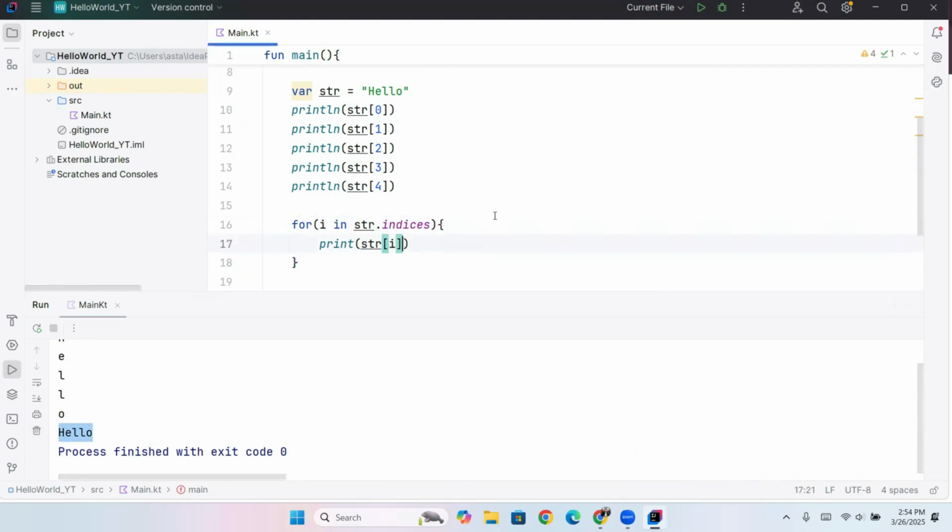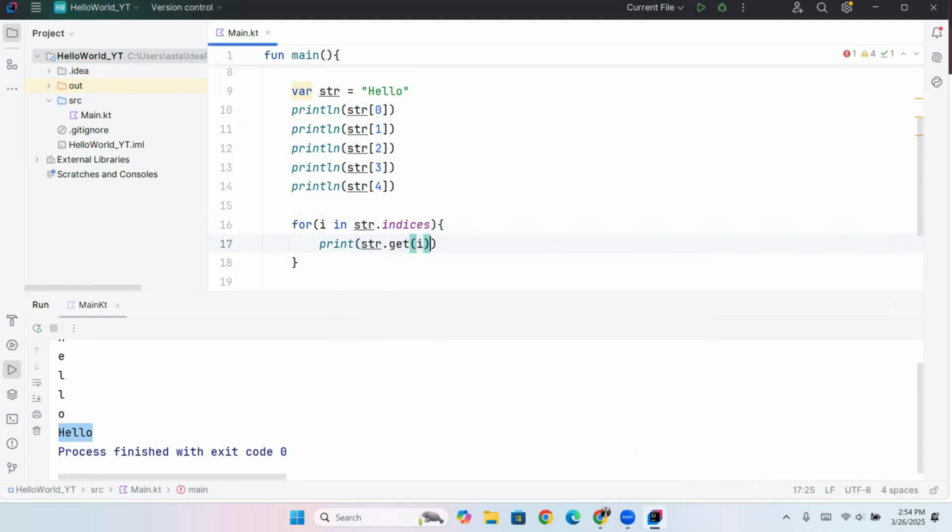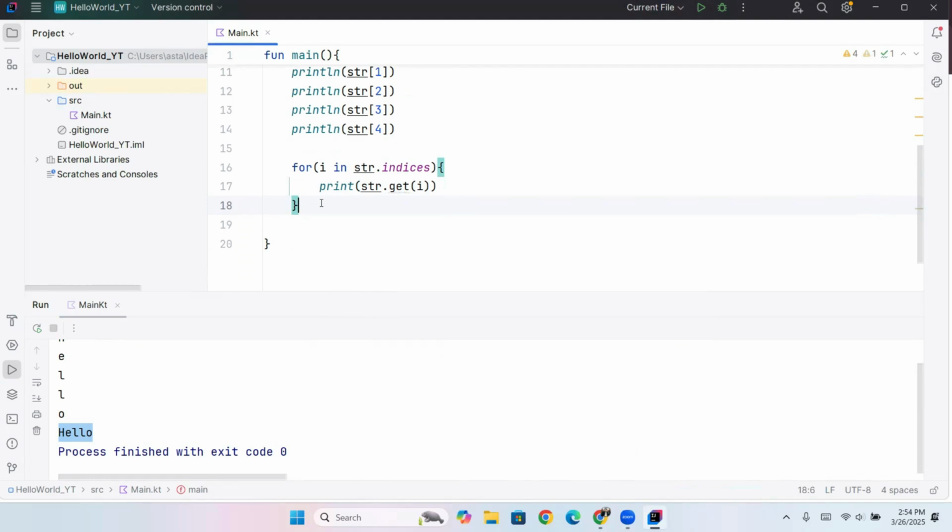So the other way is to get the values by using the get method of string. So let me write here get, and here I will pass this index. Now if I run again, you will see the same output. So here you can see the output is the same as previous.